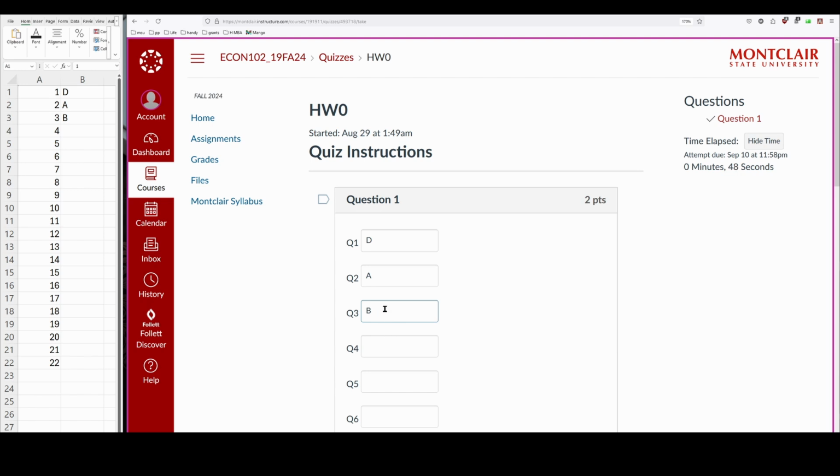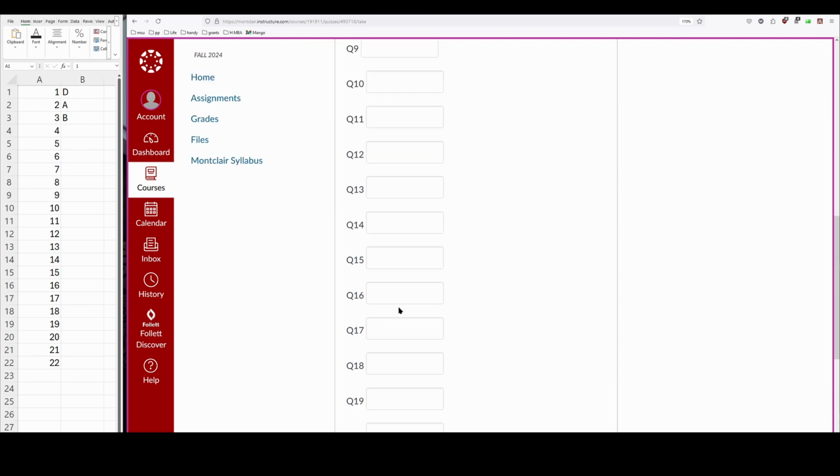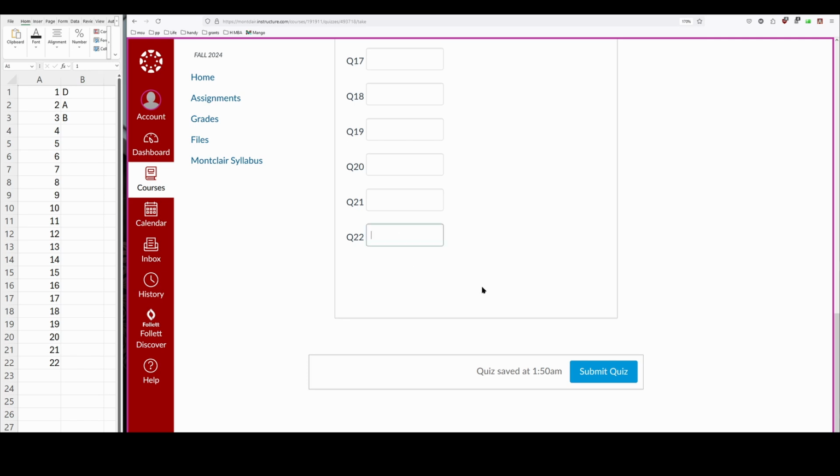So please only put a letter here. It doesn't matter if it is uppercase or lowercase. It could be B, it could be A. They're all fine as long as you just put one letter and nothing else. And you go all the way to the bottom. You make sure you answer all the 22 questions. It is a one-time attempt, so make sure you do it correctly.